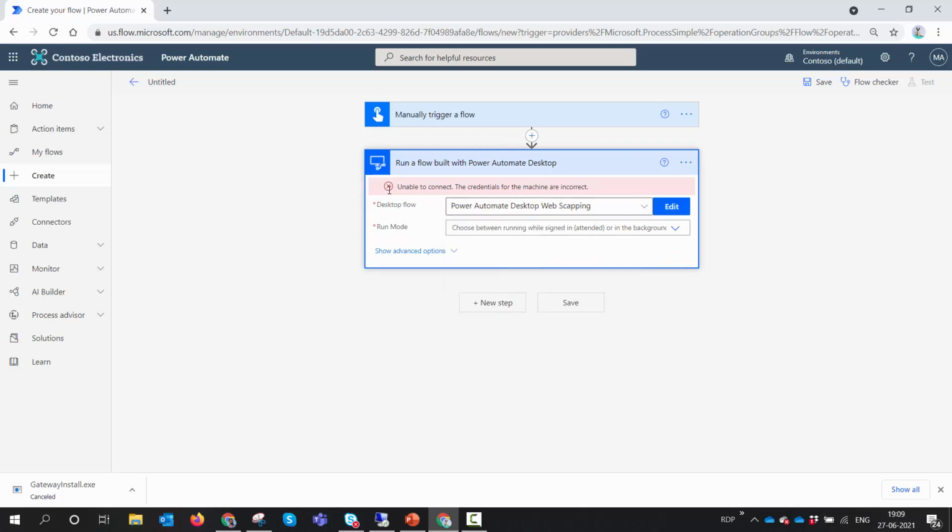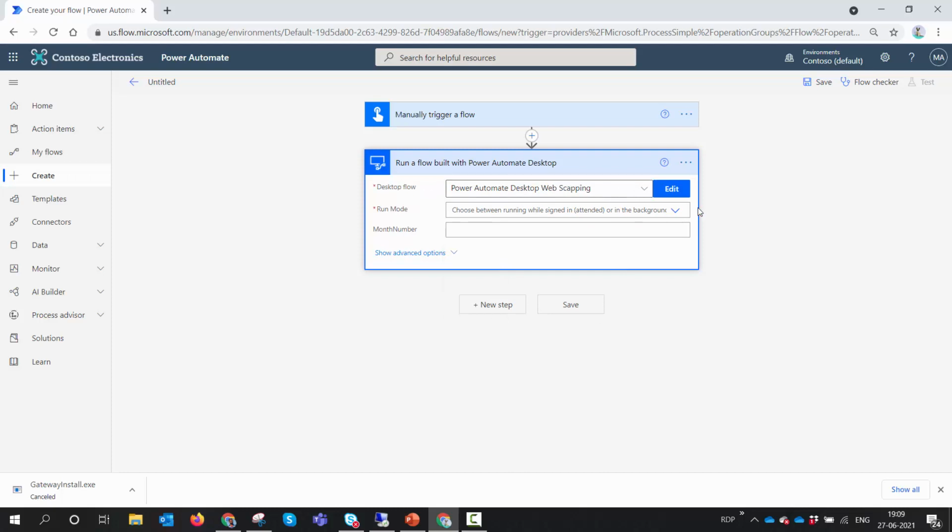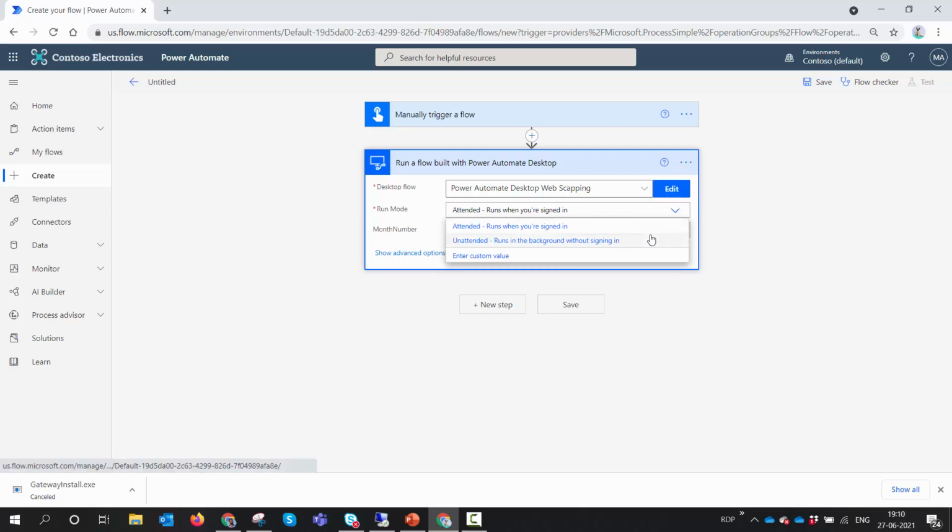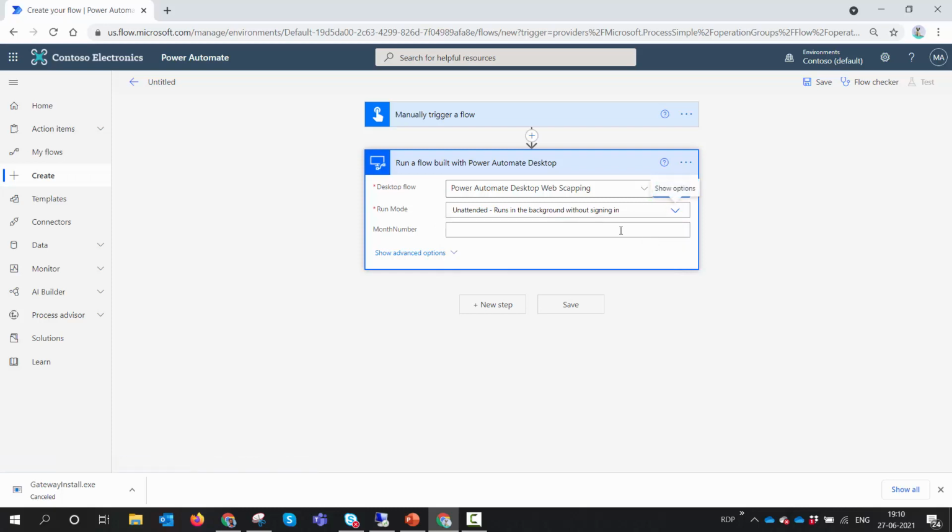You see this is giving me an error, but the error will go away because I have it configured correctly. And here you can say the run mode, attended or unattended. If I click on attended, I would need an attended license. Just remember that. If I need to run it unattended, I would need an unattended license. The difference between attended and unattended is the user does not need to sign in if it's unattended, and for attended the user needs to sign in.